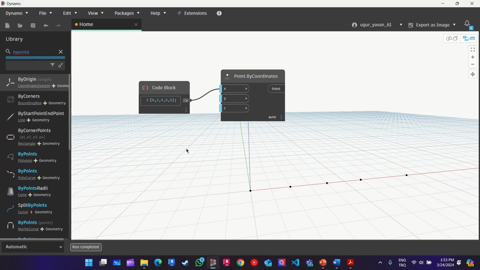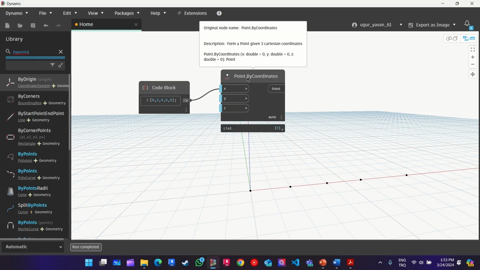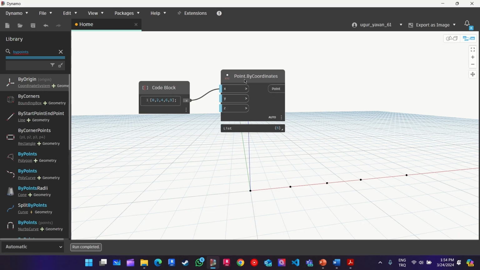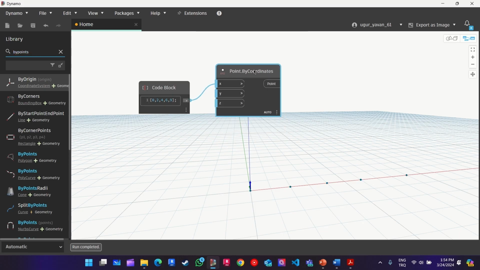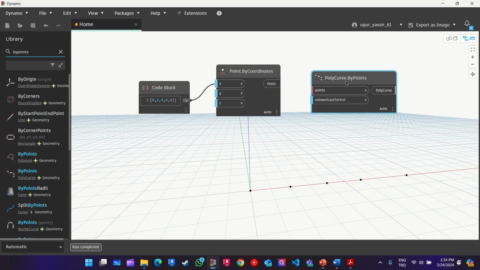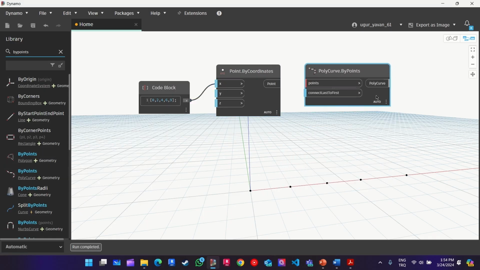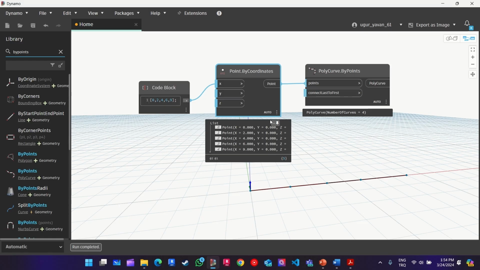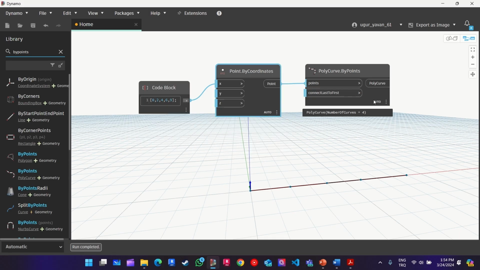While searching something on Dynamo, I would suggest you guys to use words after the dot. So if I want to search for this one, I should write by coordinates. It is easier to find it like that. So here, I can connect these nodes by using polycurve by points. As you can see, there is a points input, and if I connect the points, then I will have a polycurve, as you can see here. Also, you can see the outputs when you click this button here. You can see the outputs of the nodes.